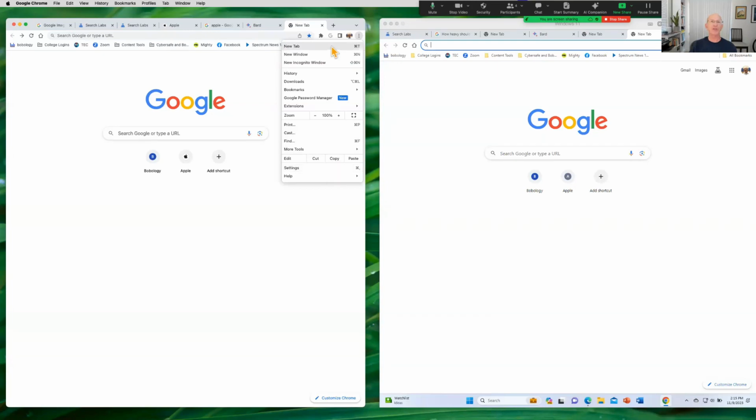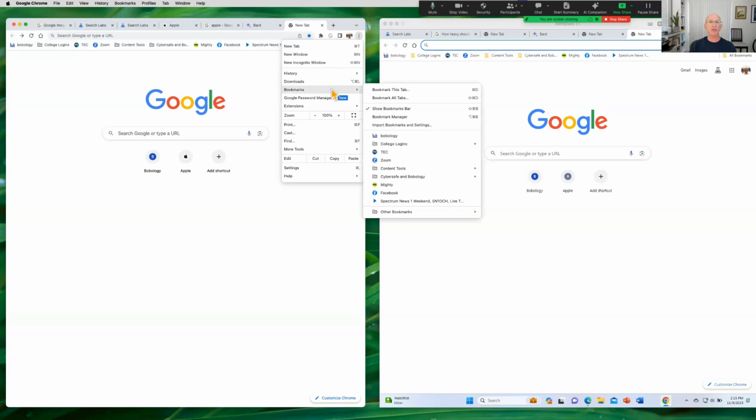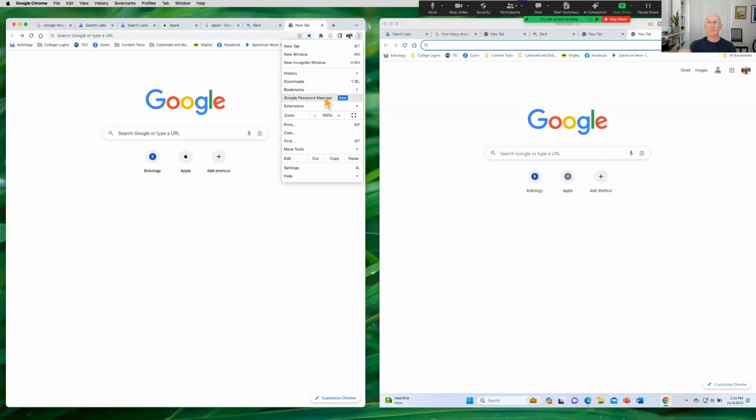I can create a new tab, a new window, which creates another window of Chrome, a new incognito window, look at my history, check my downloads, which I know end up in my downloads folder, but Chrome and Edge and Safari will keep track of downloads, manage my bookmarks. Google now manages your passwords for you.